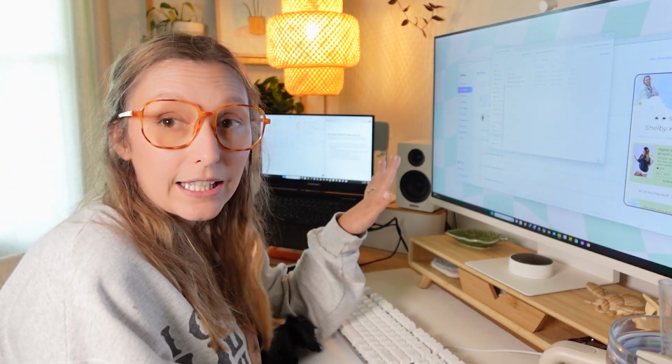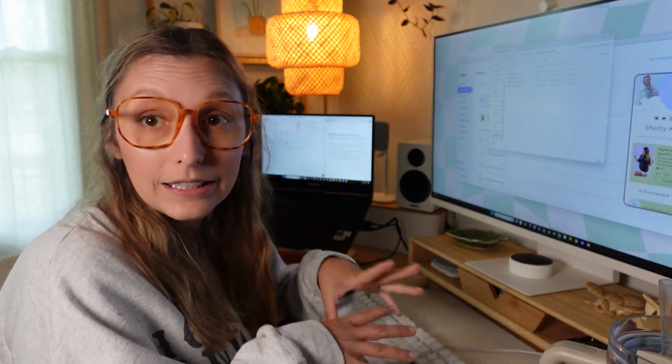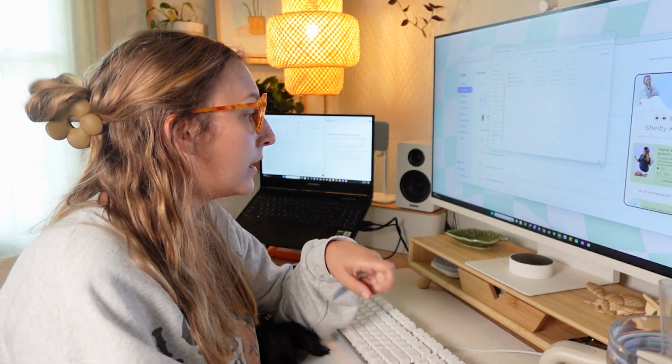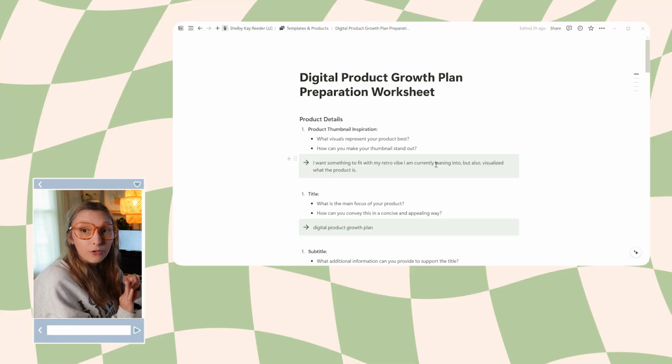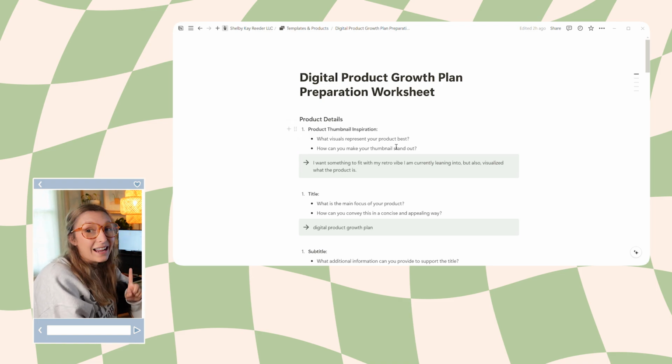The other thing that is super helpful in preparing before actually logging into Stan and starting to add your product is also, let me open up Notion. So once you have all your files organized, I also think it's helpful to fill out a preparation worksheet. This worksheet is something I developed. It's actually included in my digital product growth plan.